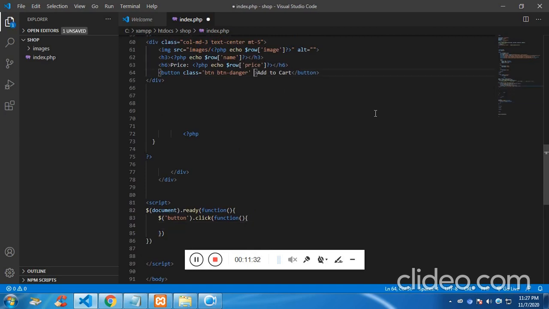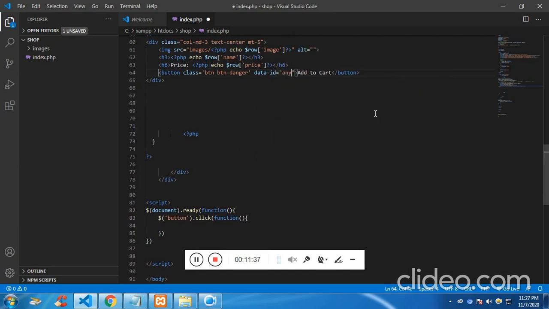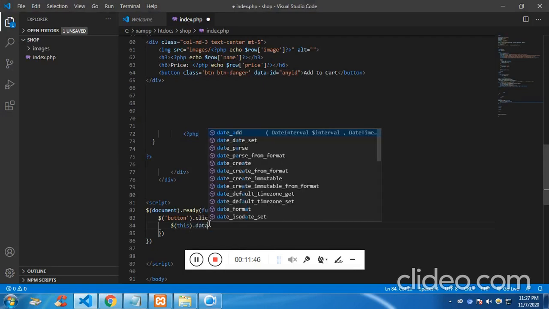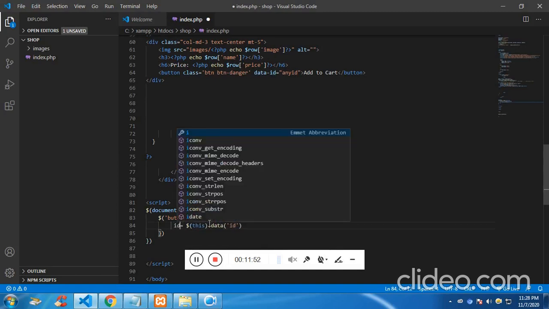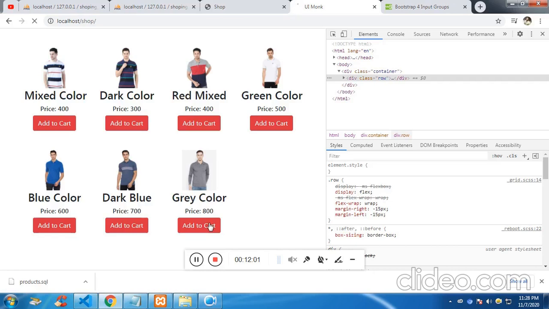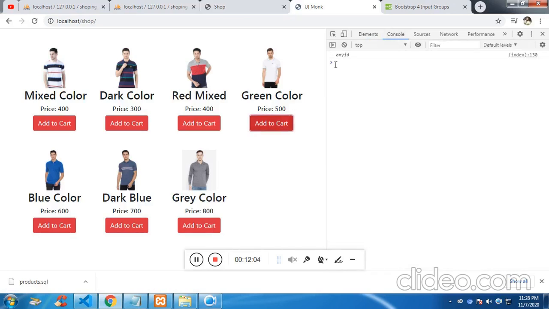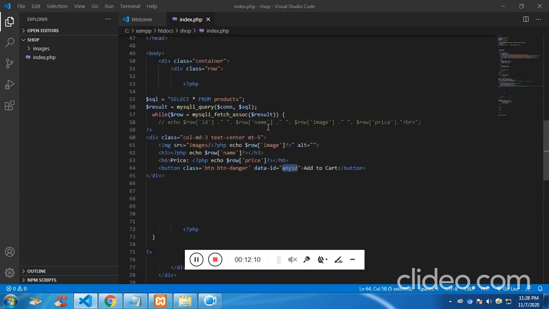I want the value, which is data-id equal to any id, just for my understanding. So on the button, to choose a button, we'll use this on button. We have a data attribute, and I need the data attribute's ID, data-id, and I'm going to store it into a variable called id, and I want to paste it on the console. So if I refresh and click, you'll see any id shows up. So in place of any id, I want to display the value from the database.